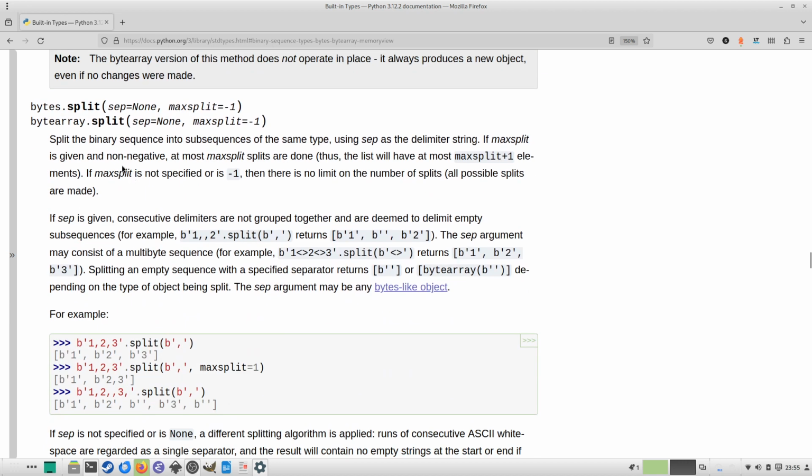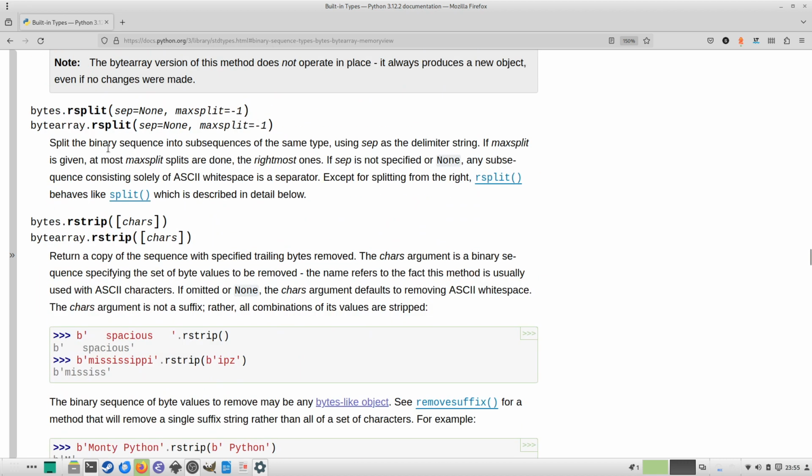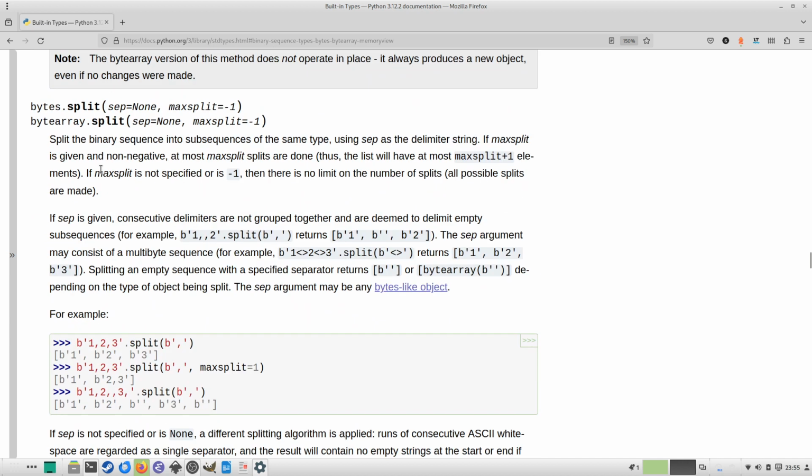Split. So we have not covered split, but rsplit was given before. So we will first see the split. It is similar to our string operation. Split the binary sequence into subsequences of the same type using separator as the delimiter string. If maxsplit is given and non-negative, at most maxsplit splits are done. Thus the list will have at most maxsplit plus 1 elements. If maxsplit is not specified or is -1, then there is no limit on number of splits. All possible splits are made.